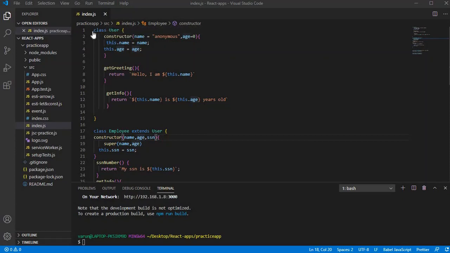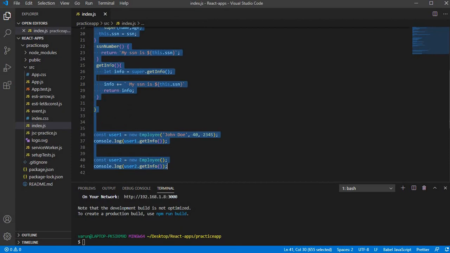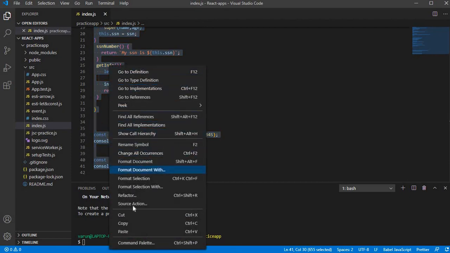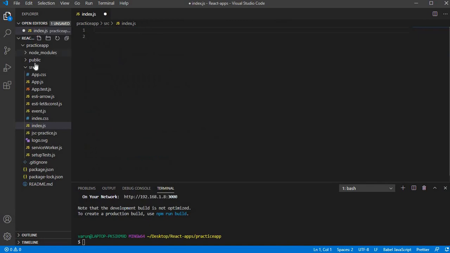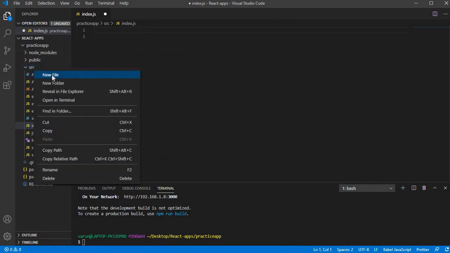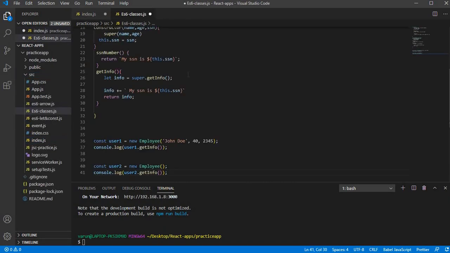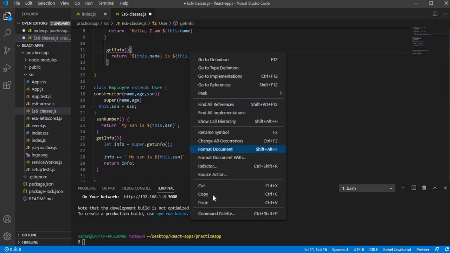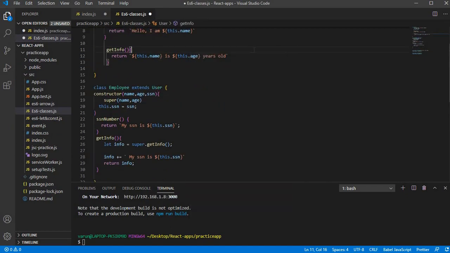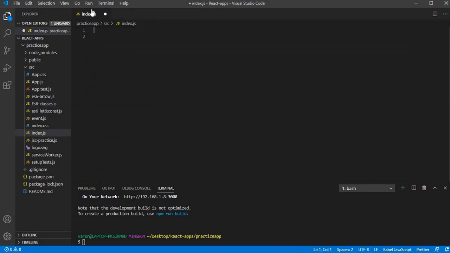So go ahead and just like before, you can select all and we'll cut it out. So you can delete it, or let's right click, new file, and this is es6 classes.js, and let's save that. And here will be Control V, or you can paste it, right click and paste. So you can save this and close it.